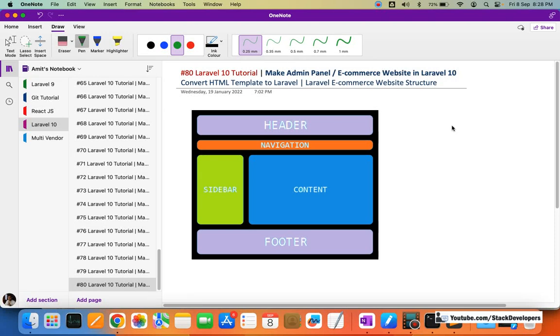So finally we are going to start working on the front end of our Laravel e-commerce website that we are doing in Laravel 10. First thing is to convert the HTML template to Laravel. We are going to convert the HTML template in this video to our Laravel structure. But first of all, we are going to understand the Laravel e-commerce website structure.